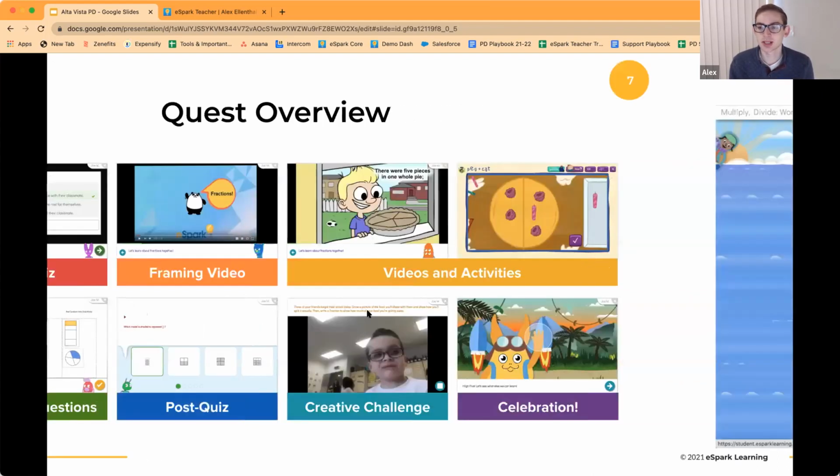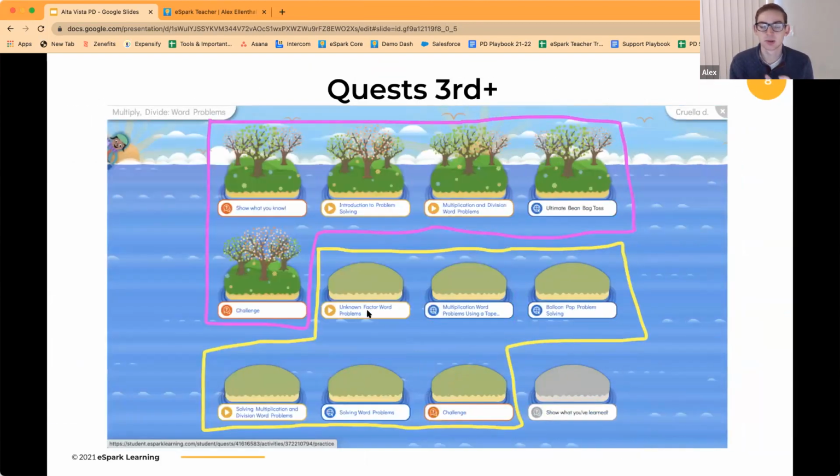I want to show you next what the student's experience will look like while they're working on their quest. So here we see the quest screen for students in grades 3 and above. Students will have these islands to work on. They'll start off with the Show What You Know island, the pre-quiz at the beginning of every quest, before going through the videos, games, and activities that make up the rest of the islands.